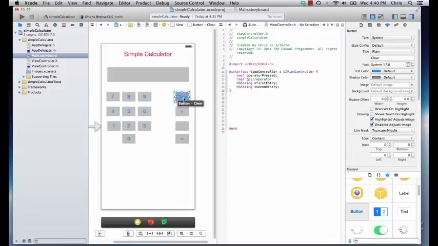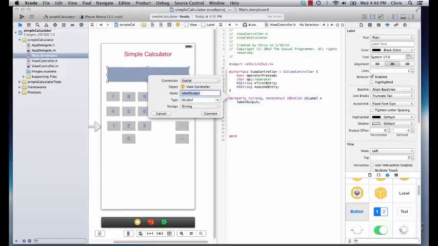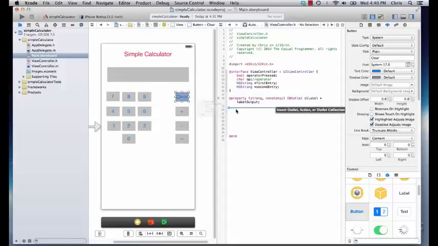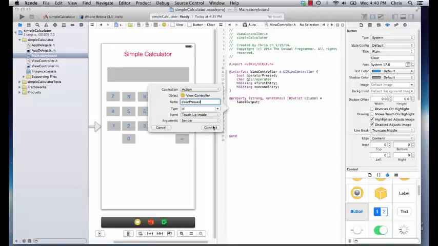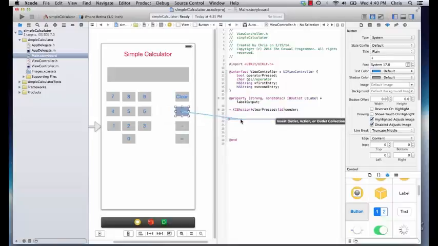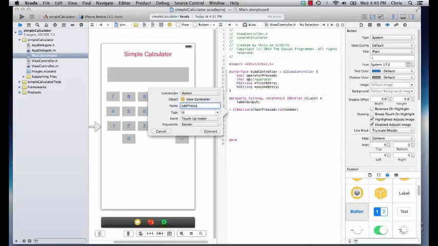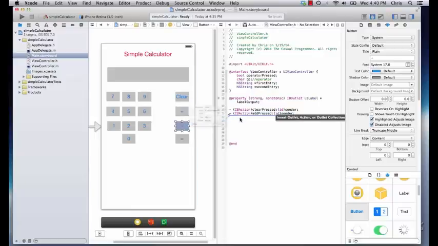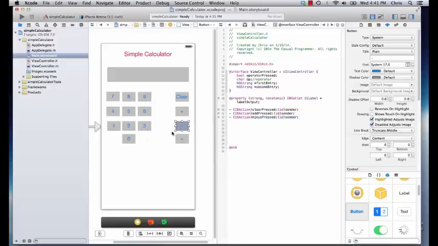So now it's time to add all of our methods. Well, let's add our label first. We'll say label output. Next, clear. So we'll say clear pressed, but it's an action, so we've got to change that. And then we need one for add pressed. We need one for minus pressed. And we need one for equals pressed.